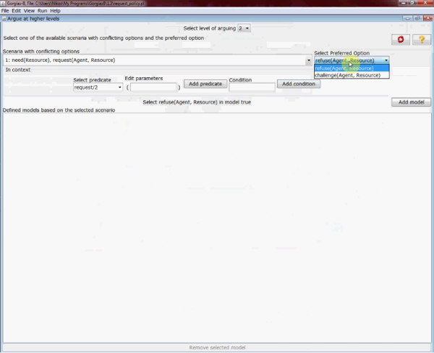So I have a scenario where I need the resource and someone requests for it. And what are the competing options here? The refuse and challenge. So when I need the resource in general, as we said before, I choose to refuse. So I add this model.